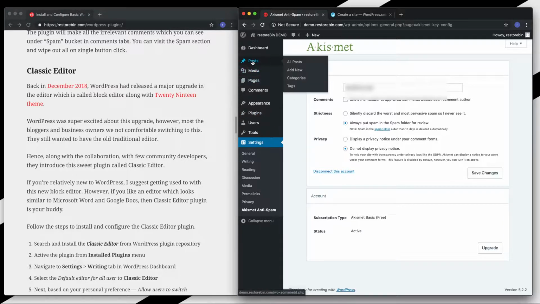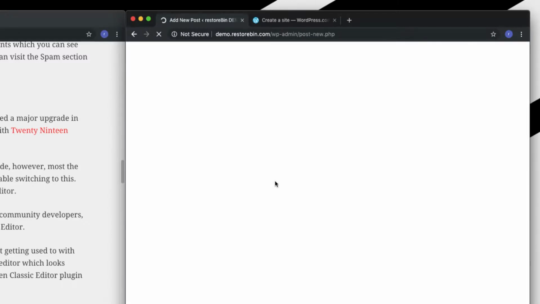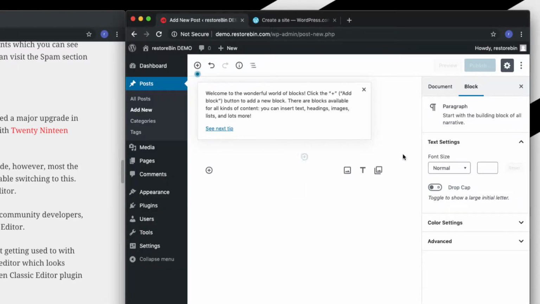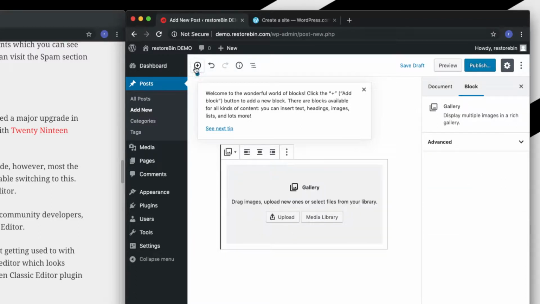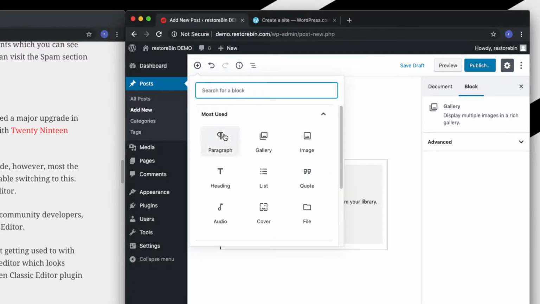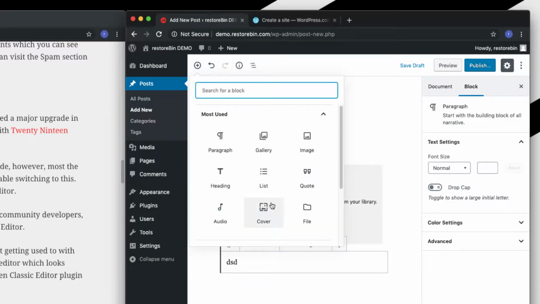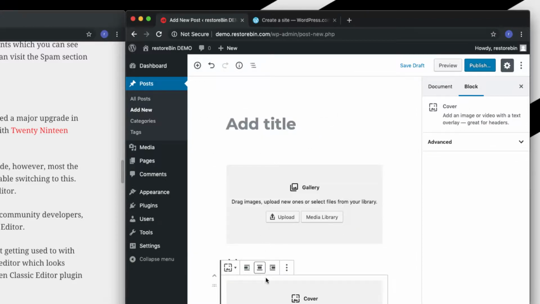If I show you how it currently looks, if we go here, new post, this is the block editor. So what you need to do is add blocks for everything here. This is the gallery block. Okay, let me close this one. Then the paragraph block, write something, and then cover if you want to add something. So these are the block editor.